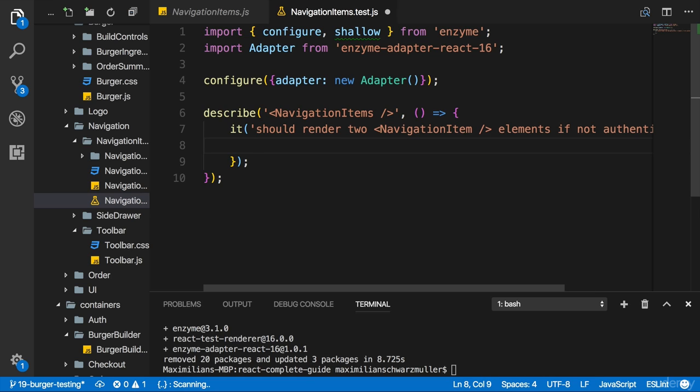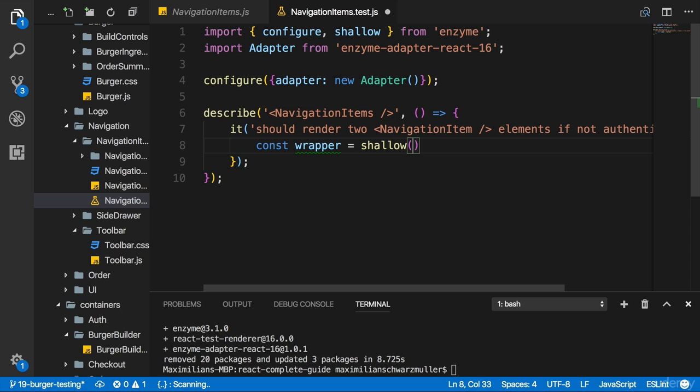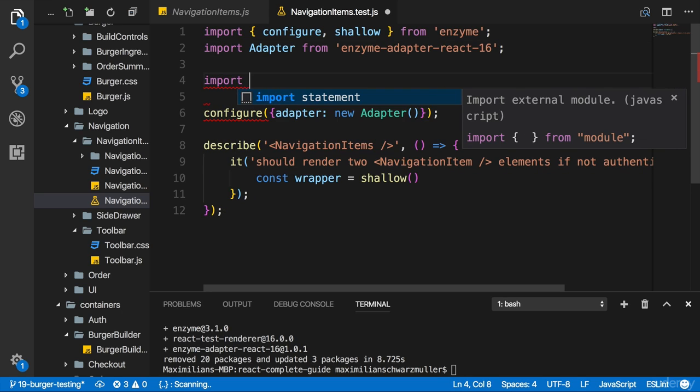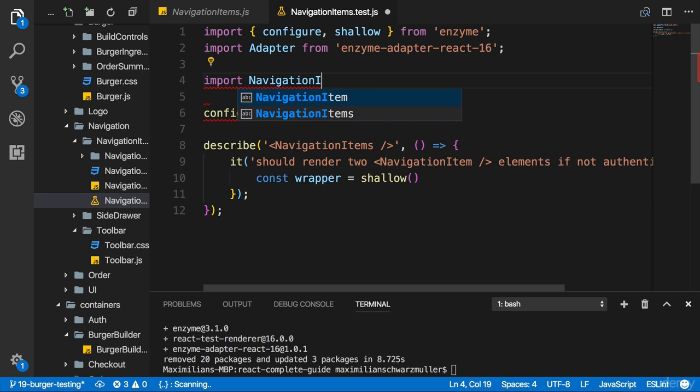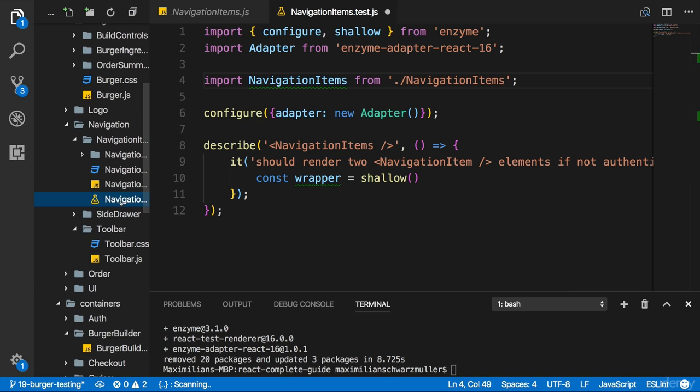And now we want to render that. So I'll create a constant, which I'll name wrapper. The name is up to you, but wrapper is often used, where I will call shallow, and now we'll pass navigation items as a React element. So for that, I first of all need to import this. I need to import navigation items from the navigation items JavaScript file, which is living next to our navigation test JavaScript file.